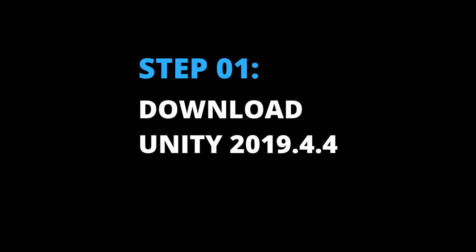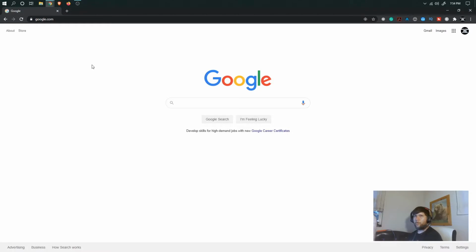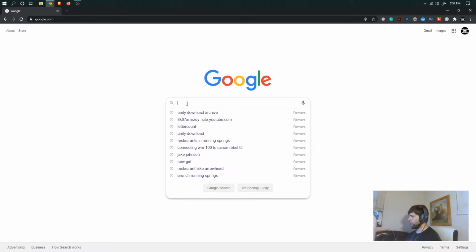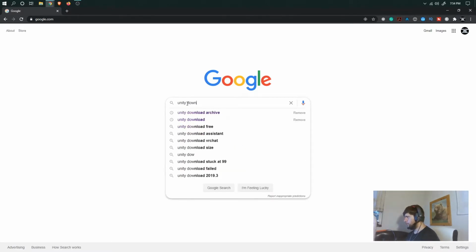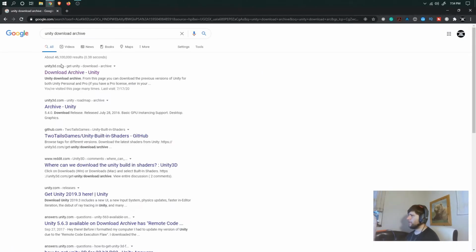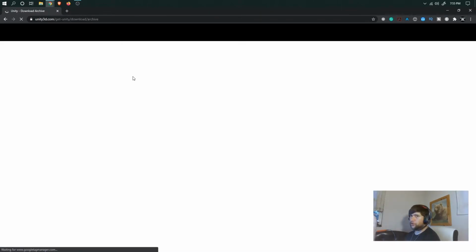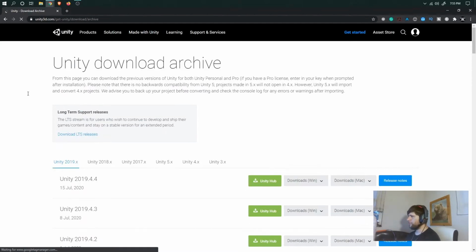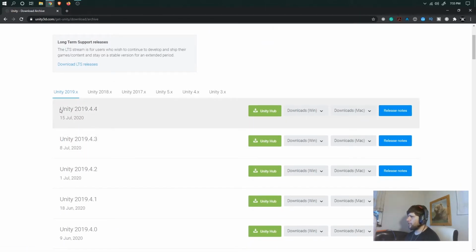Step number 1. Downloading Unity 2019.4.4. Alrighty, so let's open up your favorite web browser. And we're just going to Google Unity Download Archive. And you go to the first link. At least it should be the first link for you. And we're going to go to Unity 2019.x, and it's going to be this one, 2019.4.4.